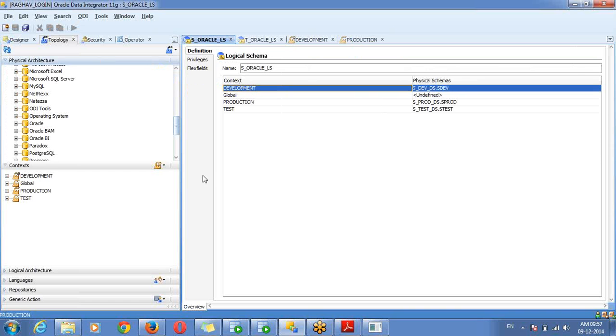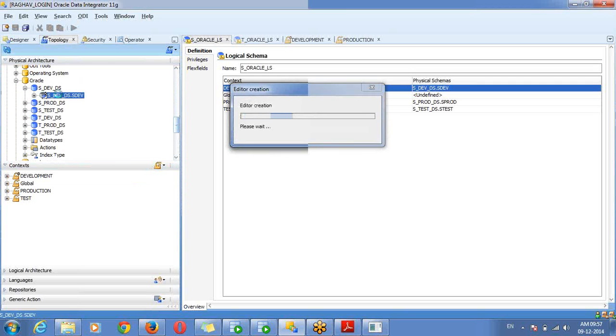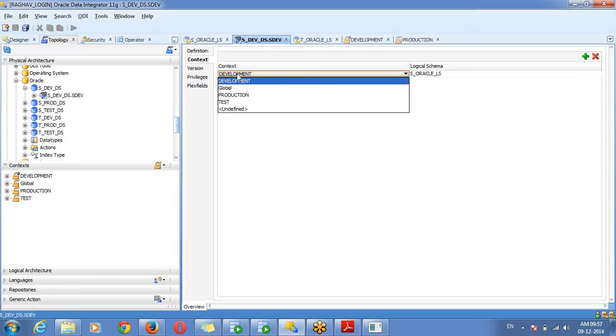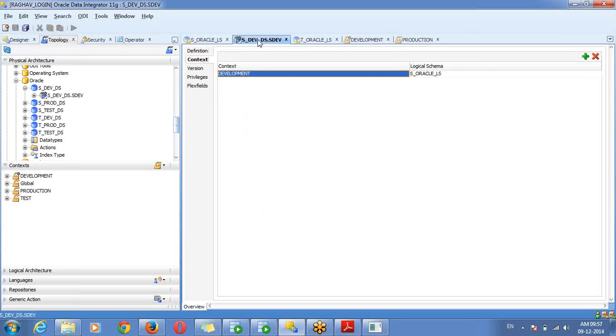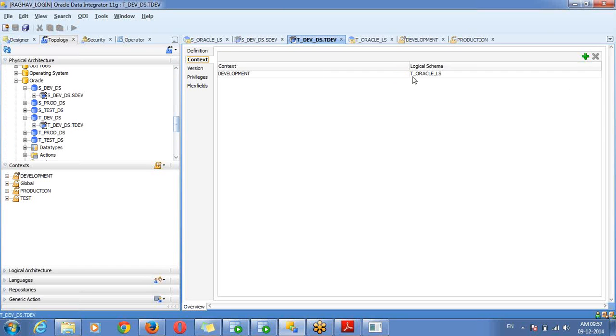Once you assign in the logical schema, that will affect all your contexts and physical schemas also. If you open your physical schema and go to context, what is the context here? This is your physical schema source development. That's why the context is development and the logical schema is source. If you go to the target physical schema, the context will be dev and the logical schema is target. The assignment will be done automatically once we do it in the logical schema, so the default assignment is done for logical to context, context to physical.